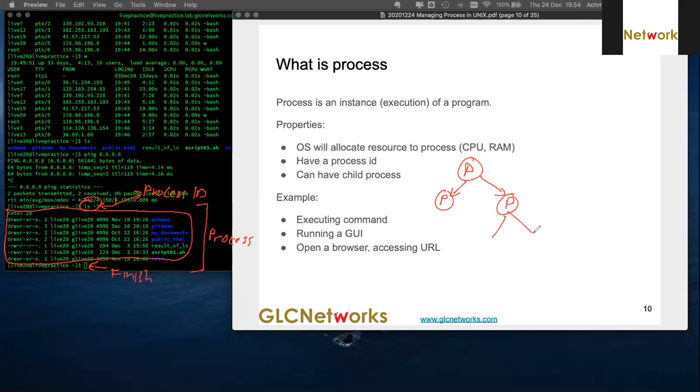Okay, and then here can have another process. And then the process that you are executing here is actually a part of other processes. Okay, so yeah, that's how the process works. It looks like a tree.